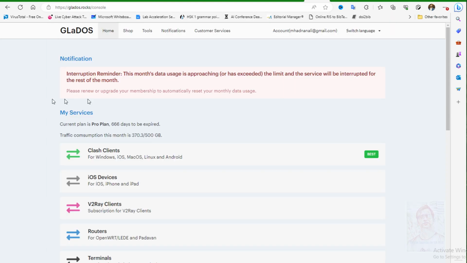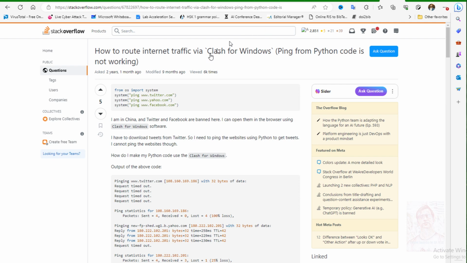For example, I am going to show you this question, which I asked about 9 months ago when I was trying to do this. You can see that in this question I wanted to ping Twitter, Yahoo or Facebook, but I was not able to do that. In the answers, I am going to share this link with you. There are many answers. Maybe you want to try different things, but what I tried is working for me, and I am going to show you that.